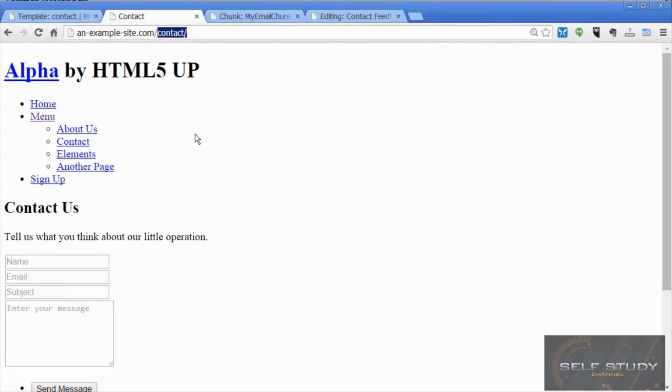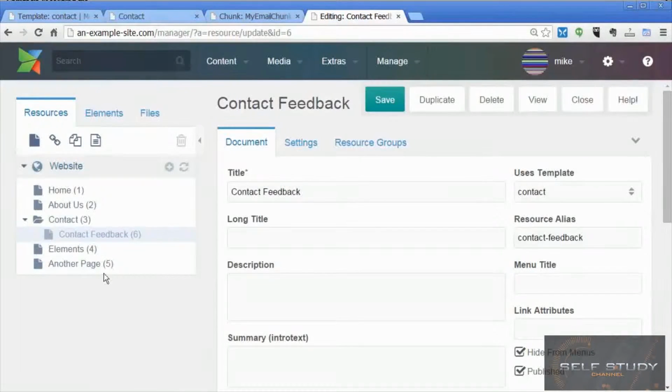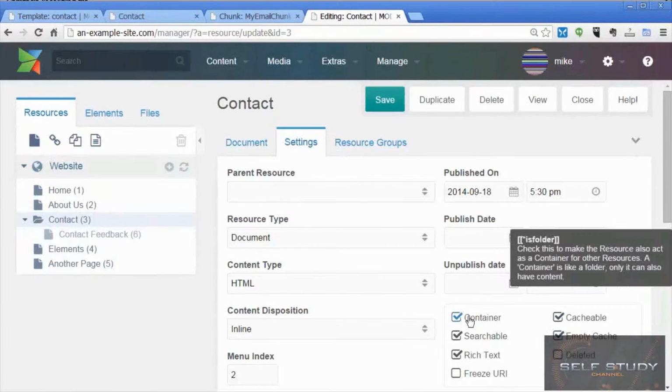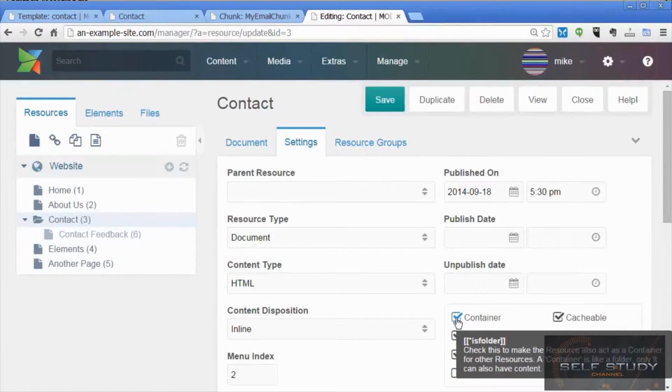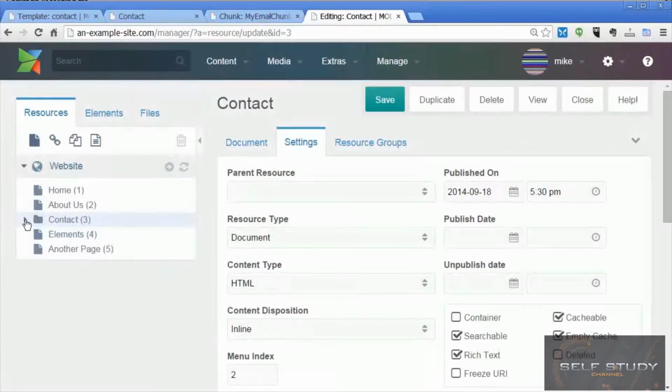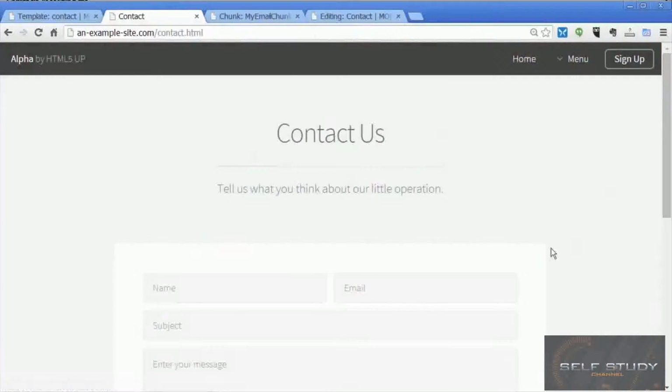So to change that, we'll go to the contact page itself, and then in the settings tab there's some checkboxes here, and one of them is container. So if we unclick that and save that, then even though it's still a folder there, MODX won't treat it as a folder in the URL. Contact. So we've got our contact form back again.